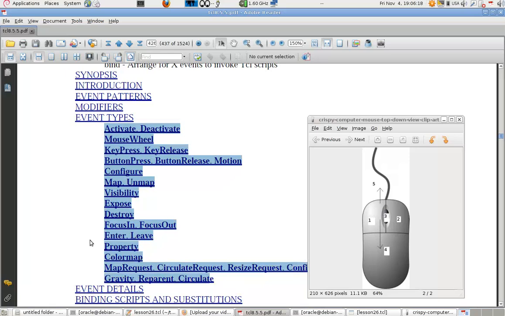And mostly we'll be using the mouse wheel, the key press and key release, and button press and button release, and the motion of the mouse, and the destroy, the focus in and focus out, and enter and leave of a window. The mouse wheel I have to leave till later. First I must start with the key press and key release, which belong to the keyboard.